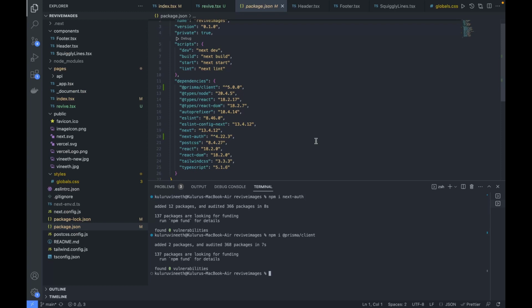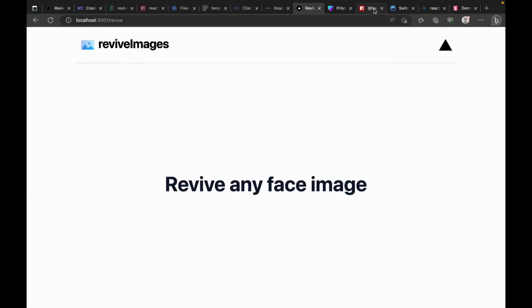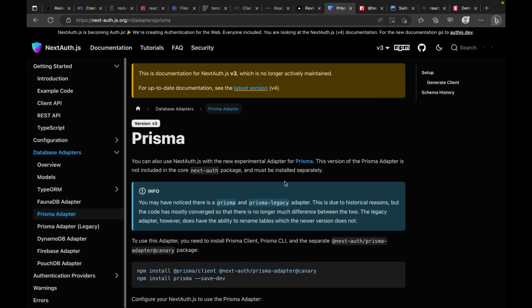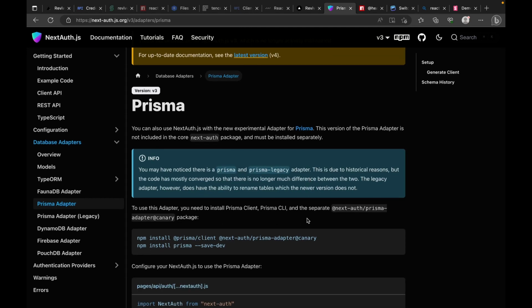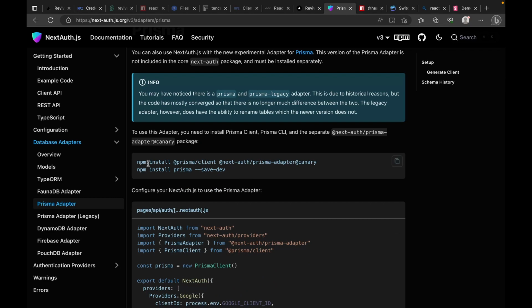Okay, so after this we need a Prisma adapter. So that also we will install. So the Prisma adapter is this, yep, so this is what is needed to talk to our database. Okay, so this is the thing I'm going to install. Let me install that.